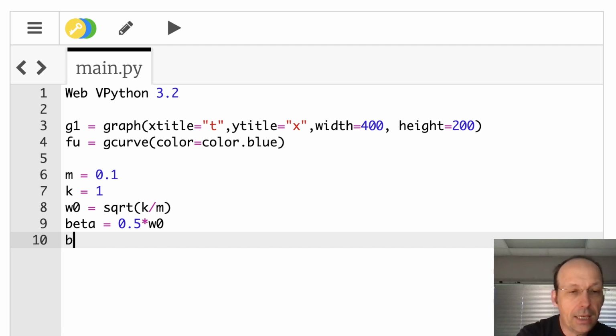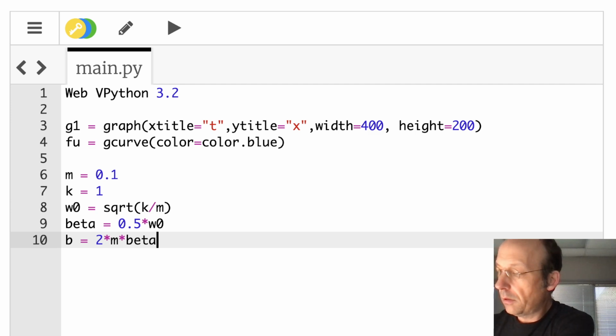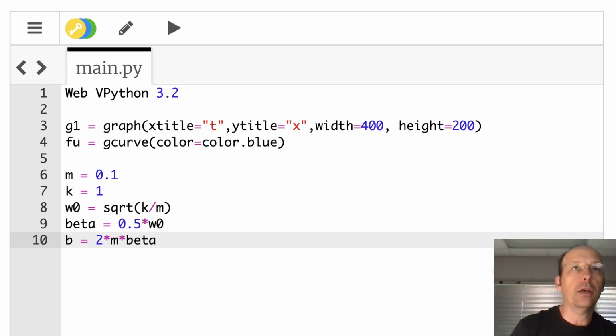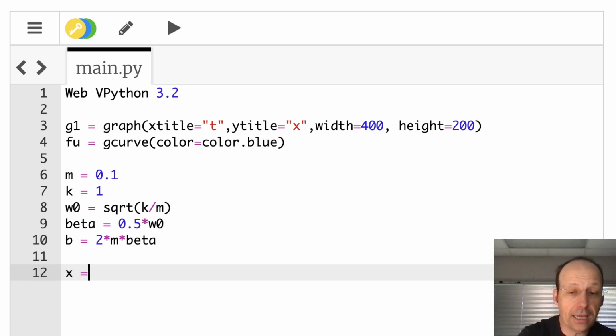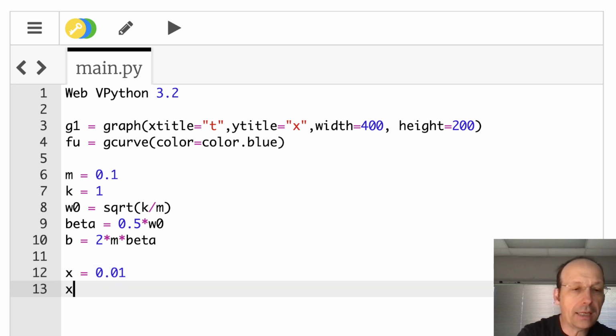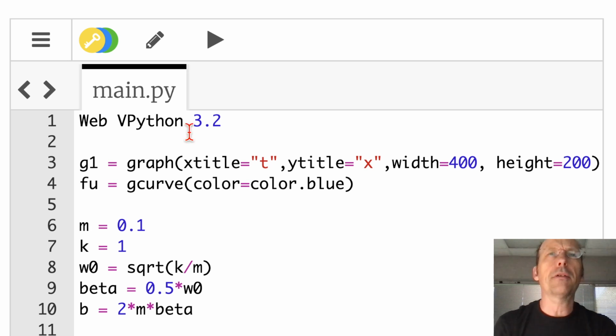So B is equal to, let's see, what was it? Beta is B over 2M, so B is 2 times M times beta. Is that right? B is 2 beta M. Yep, got it. Okay, cool. Now, the other parameter, I need my initial conditions. So let's say x is 0.01, x dot is 0. I'm going to start it from rest. t equals 0, dt equals 0.01. I usually have this a little bit bigger. That's better.